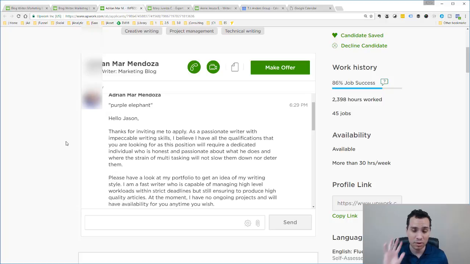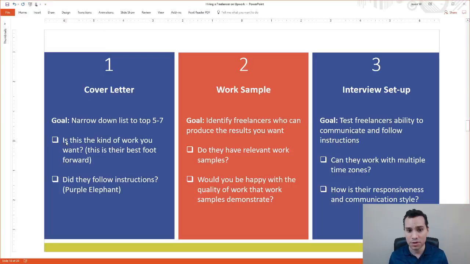And I only looked at 5 people's portfolios because the cover letter is really their best foot forward. And if they can't follow the simple instruction of please include purple elephant, it's totally outlandish, stupid. I know it doesn't really make a whole lot of sense until you look at it and say, well, this is a way you can instantly know if they know how to follow directions and if they actually read the job description.